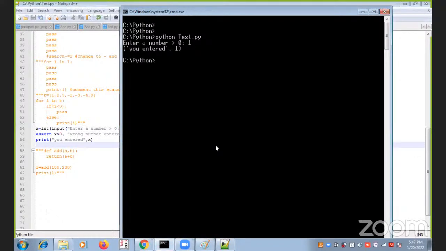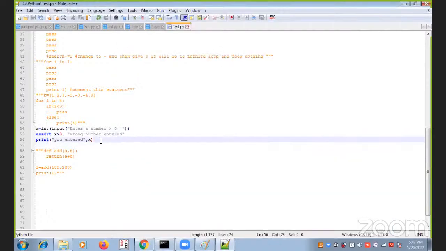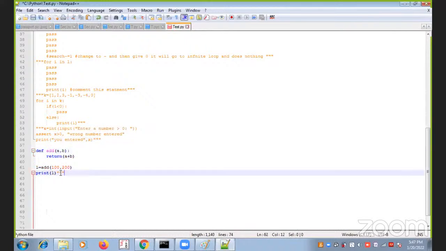I will enter 1. See, it said you entered 1. I will enter -1. See, it's a wrong number entered. What is this? Line number 55 in module. Assert number greater than 0, wrong number entered. AssertionError. This exception will be raised. Clear? We will discuss this in depth when we speak about exception handling, but I wanted to cover it, so I just explained it here. Finally, you have the return keyword. How many of you understood this assert statement?